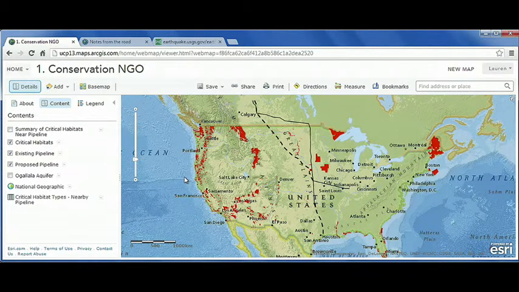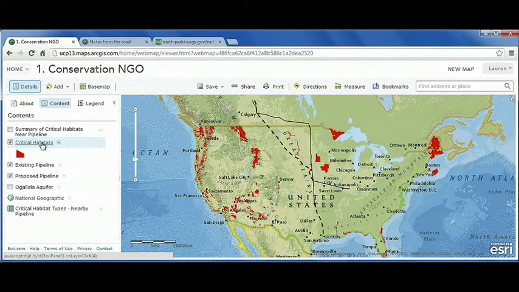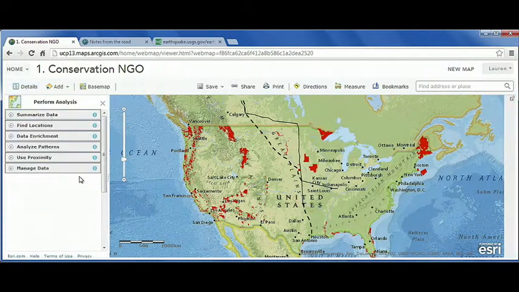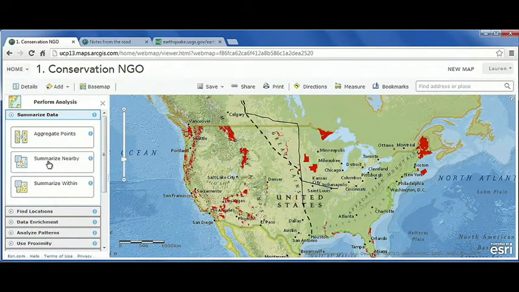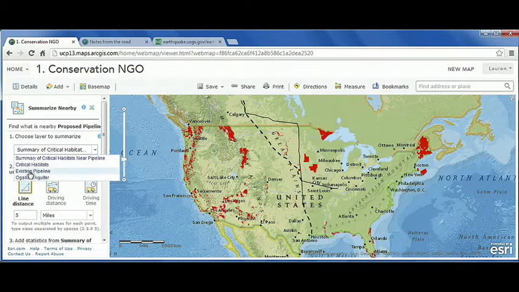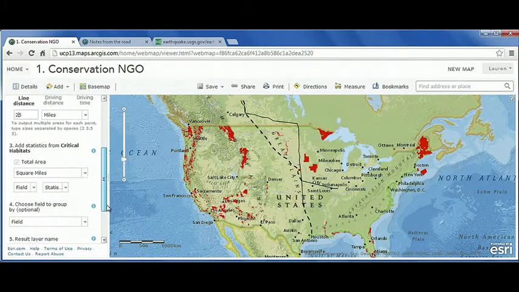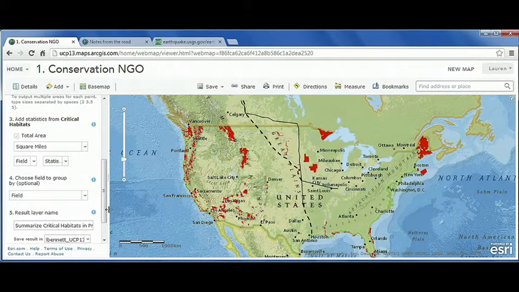So we'll start with their first question about critical habitat. We've brought that data in from ArcGIS Online, and to answer this question, we'll take advantage of the new ability to perform analysis on the layers in our map. In this case, we want to summarize nearby the pipeline, looking for critical habitat within 25 miles. Now, not only do we want to know the total square miles of critical habitat near the pipeline, we also want to know the different types of critical habitat that might be impacted.